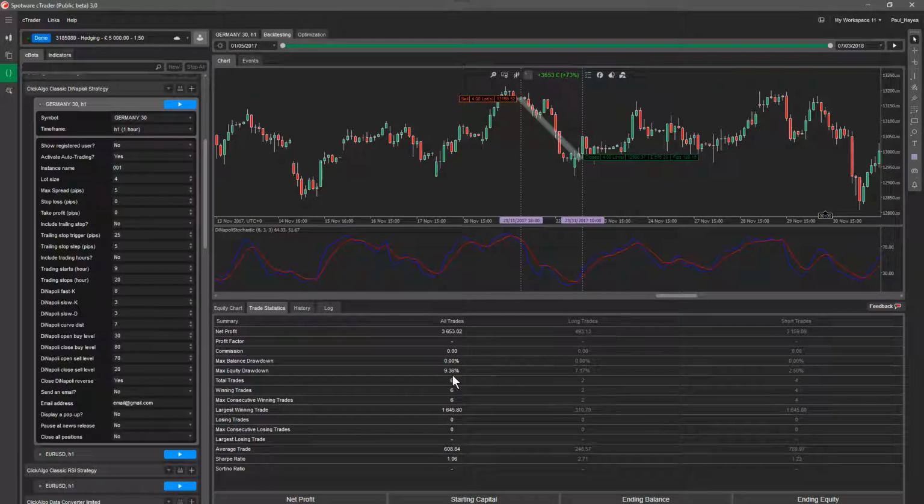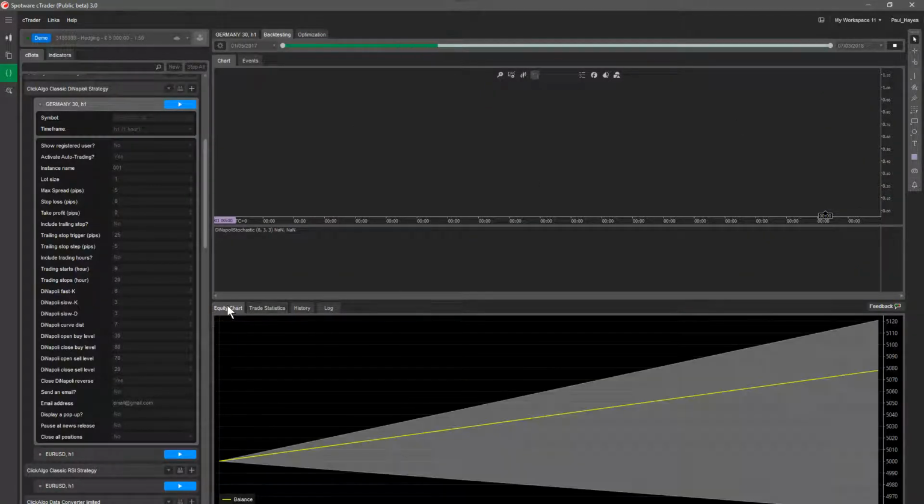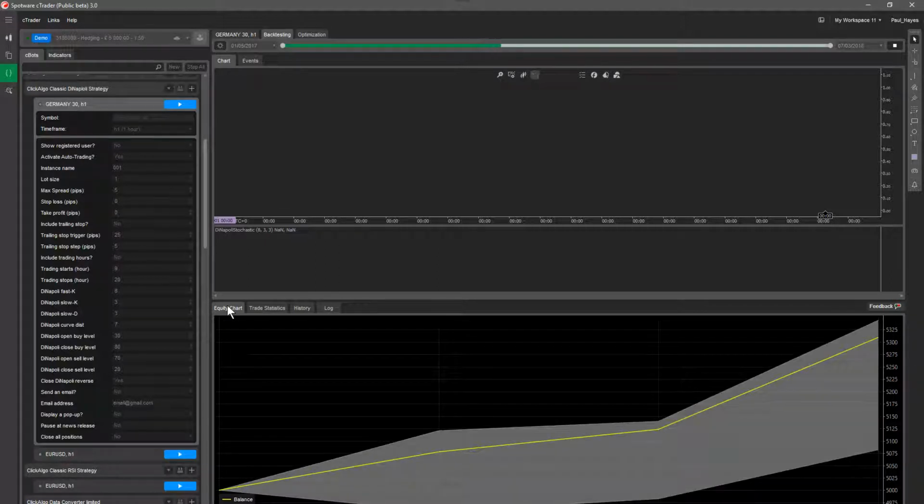The drawdown was 9%, okay? And a 5,000 starting capital. You could quite easily, see it's got a lot size of 4. If I just change that down to 1 and ran the back test again, that's going to reduce my profit, but at the same time, that's going to reduce my risk, my drawdown. And I'll just let that finish.